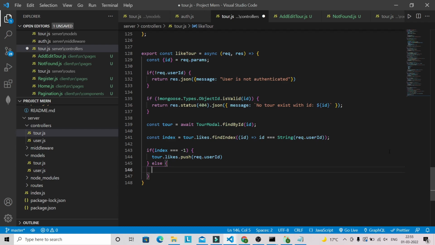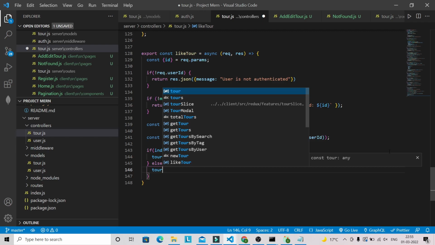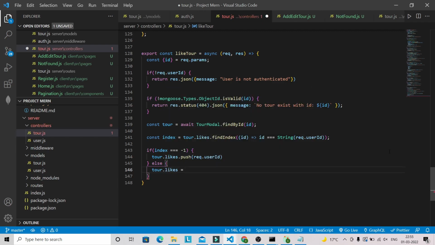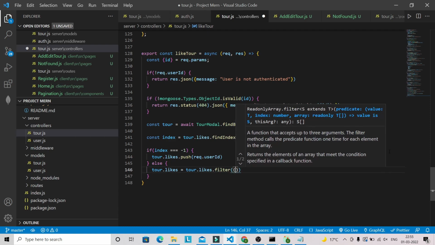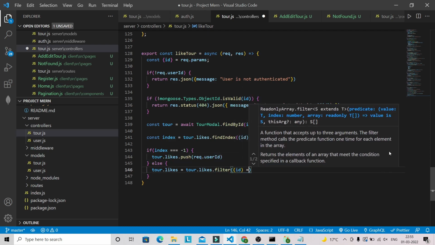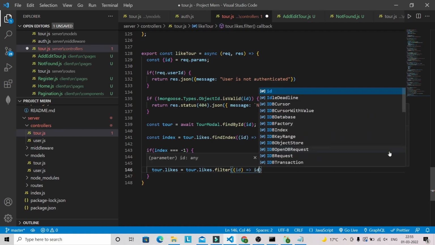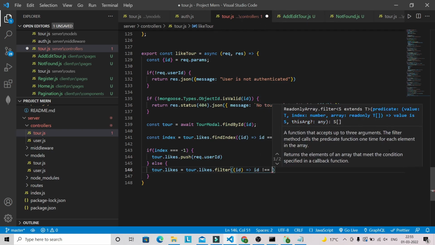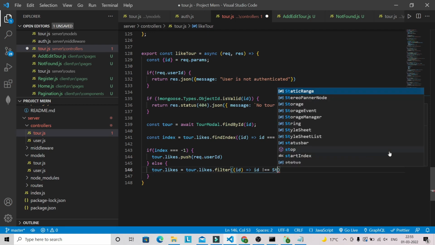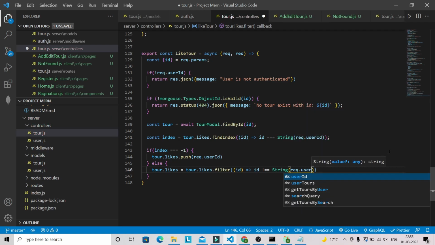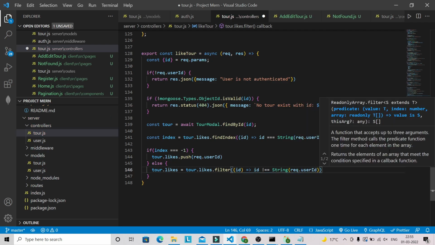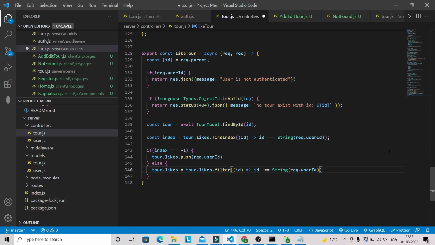So in that case, tour.likes equal to tour.likes.filter on the ID, and again we have to convert the ID into a string. So we are checking the user ID here. Basically we are inserting the user ID only when the user presses the like button.